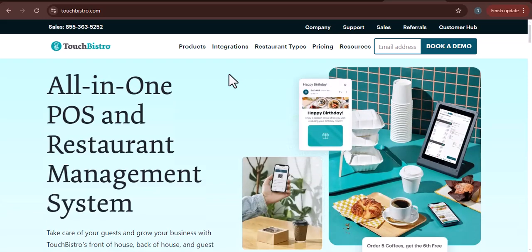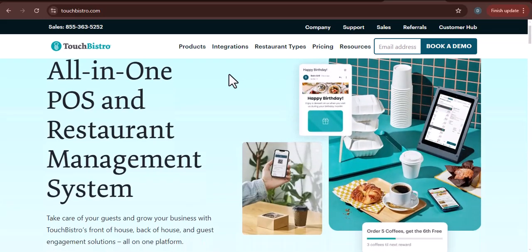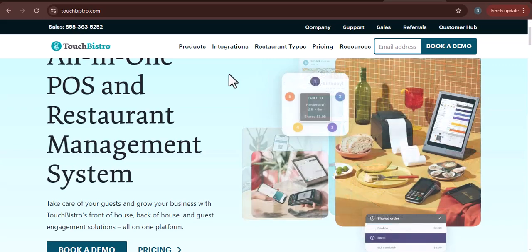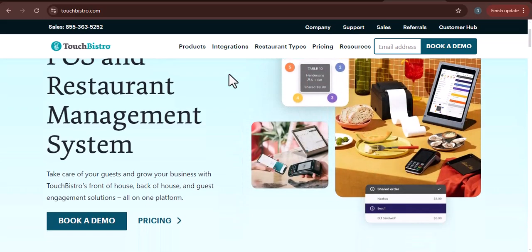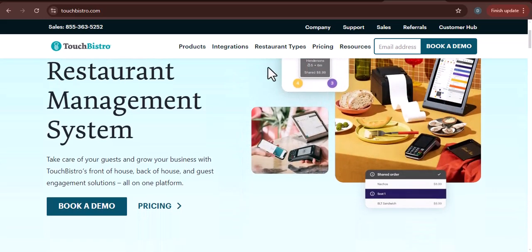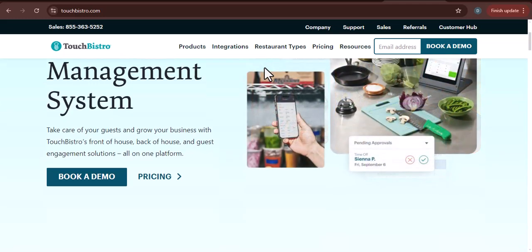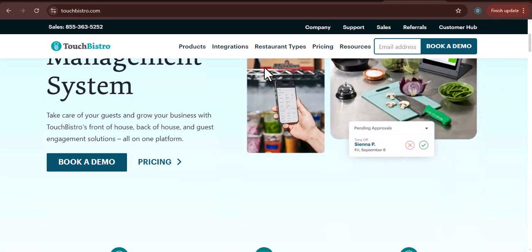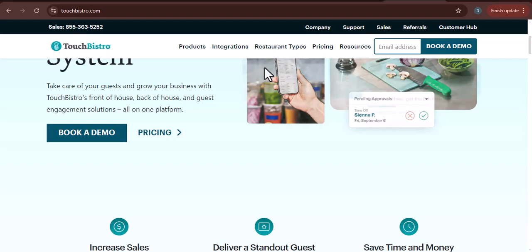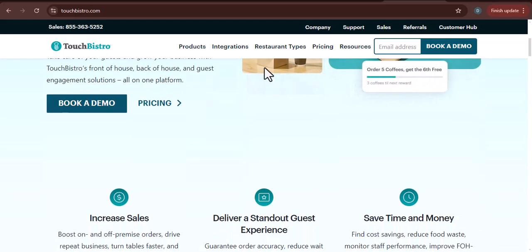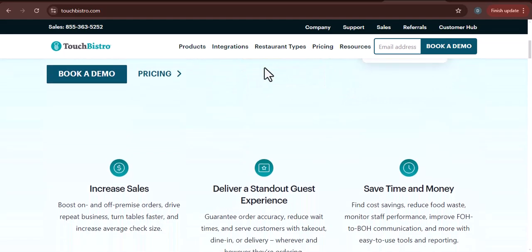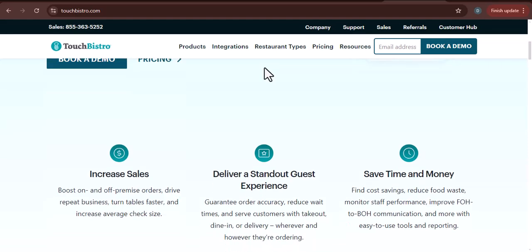Splitting bills on TouchBistro doesn't have to be a hassle. By following these simple steps and utilizing the features available in the software, you can ensure a smooth and efficient experience for everyone involved. So, the next time you're out with a group of friends and the bill arrives, don't stress. Remember the tips and tricks we've discussed today, and you'll be able to split the bill like a pro.